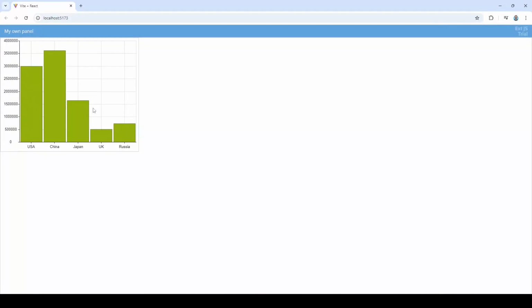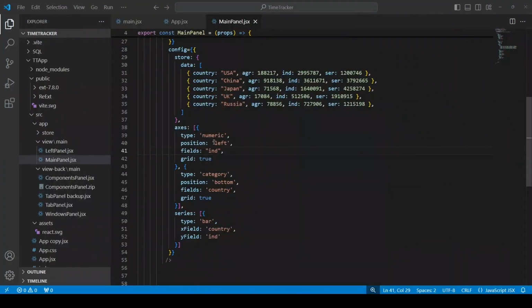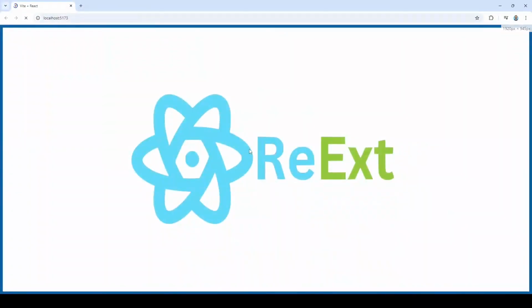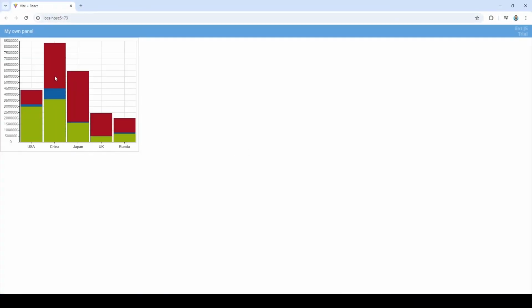The colors are quite simple, but we can change those. But before doing that, let me show you that in the Y field, I can add more values. For example, I'm getting the value from IND, but I can add another one, for example, AGR and SER. Let's save, let's test, and we're gonna get the three values.